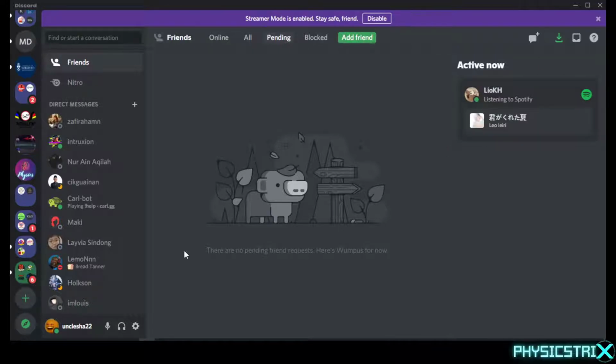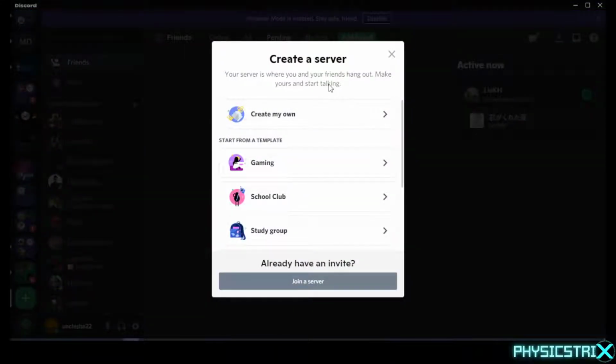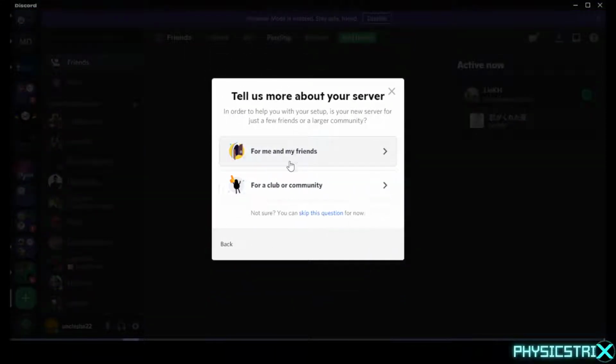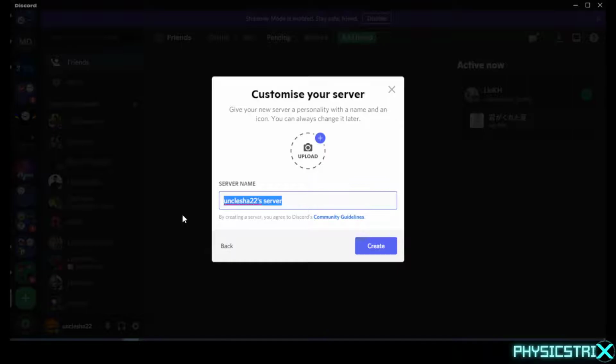I would like to share a little bit about Discord servers. Let's start with building a server. Let's start by looking at our left panel. At the bottom, we will have add a server. You can press on that to create your own server. You can choose for a club or community or even for me and my friends. The options differ in certain things, but overall they might be the same.